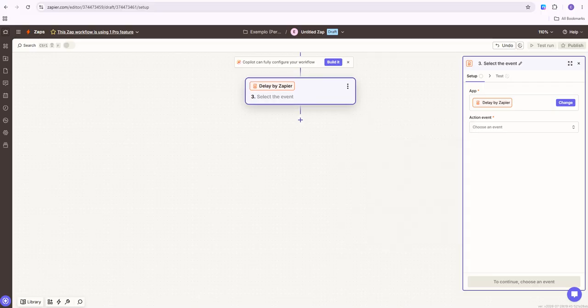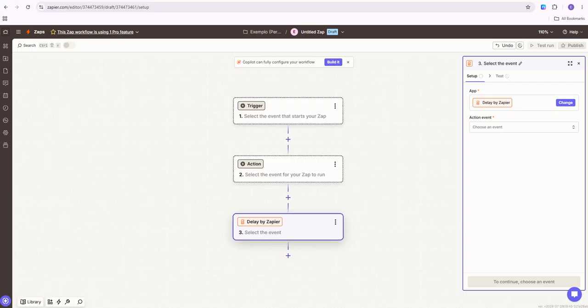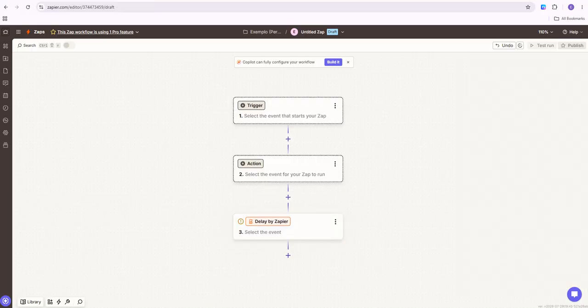After that, enter the delay settings and click Continue. Then, click Test Step to make sure the delay is configured correctly. Once the test is complete, add the next action in your Zap and publish the automation.